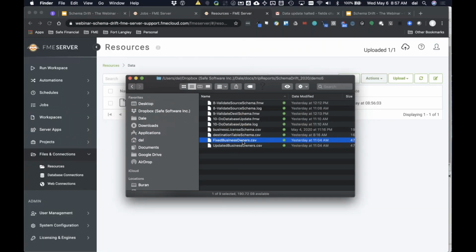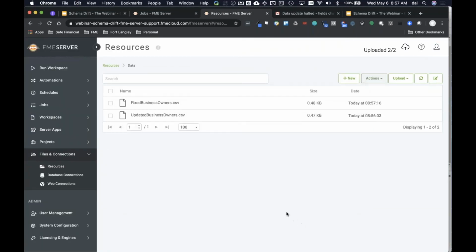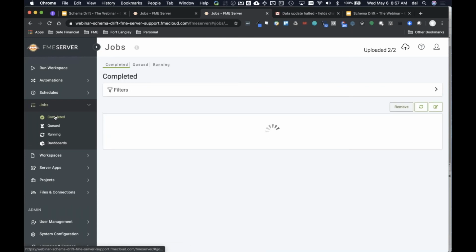So I'm going to drag these in. And I mean, triggers, this could be a file arriving in Dropbox or something being emailed. We even have one where you drag a file into a Slack channel and it runs this and gives you the results back. That can be done. So we just did the fixed owners. Let's take a look at our jobs to see if anything good has happened.